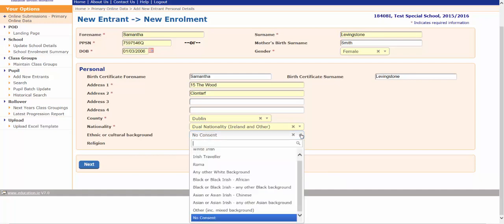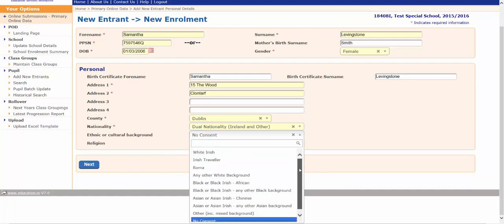Alternatively, if you have the information, please tick the appropriate category. Note that these categories are based on the categories asked in the Census of Population in 2011, which will also be asked in the Census of Population in 2016. So Samantha here, we are going to say, is white Irish.